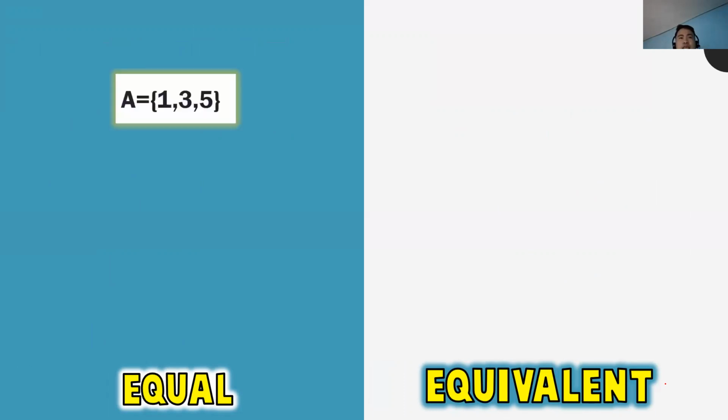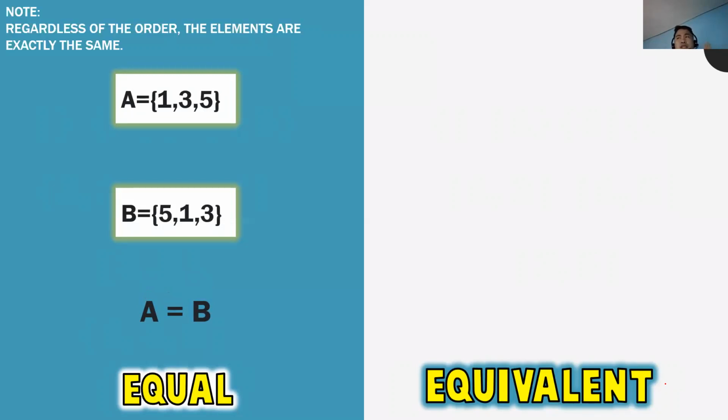Next, we have equal and equivalent. When we say equal, let's have an example. Set A contains 1, 3, and 5. Set B contains 5, 1, and 3. As you can see, kung i-observe nyo yung dalawang set, parehas na parehas yung mga element na meron, naka-jumble lang sa pangalawa. So, ibig sabihin, equal set po siya. Okay? Take note that regardless of the order, the elements are exactly the same kapag equal. Equal yung cardinality or yung number, equal yung eksaktong mga elements.